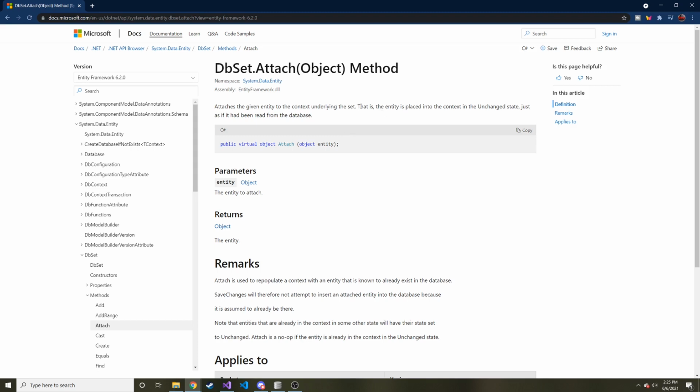And it says pretty well here. That is, the entity is placed into the context in the unchanged state, just as if it had been read from the database. So it's like a substitution of reading from the database. And if that doesn't make sense, hopefully it will in practice. And I think this will be a fairly quick video.